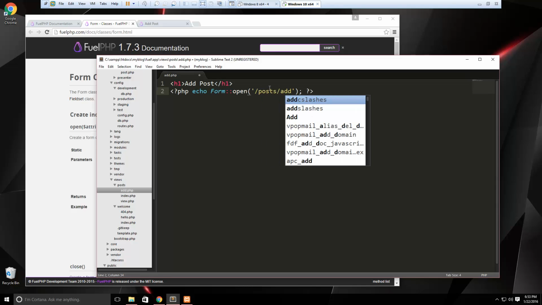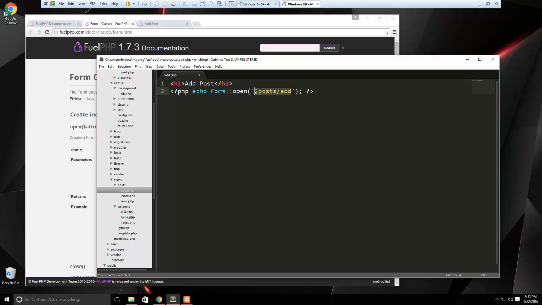/posts/add. Now I'm aware that this is the same route that shows the form, but there's a way that we can check to see if it was actually submitted, so that we know if the form was submitted or not, and we're supposed to interact with the database, or if we're just supposed to show the form. So don't worry about that. And then to close it off, we're going to say PHP echo form close.